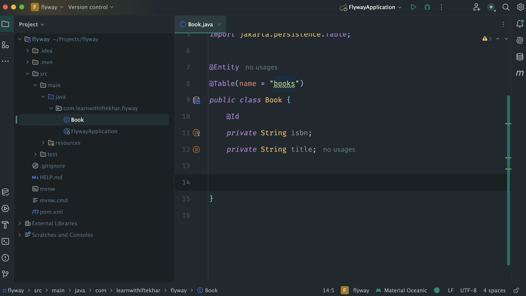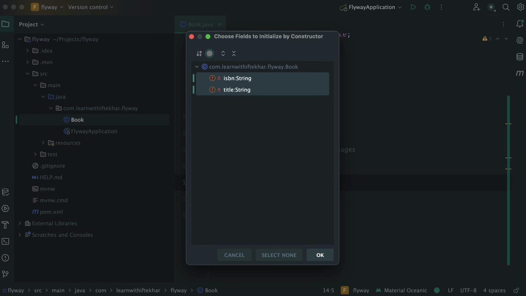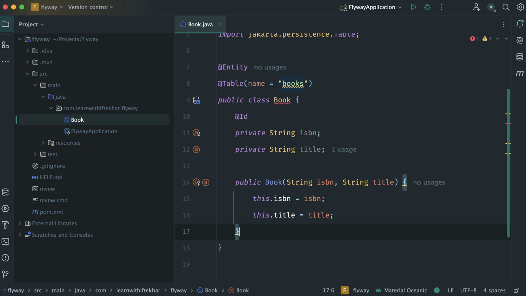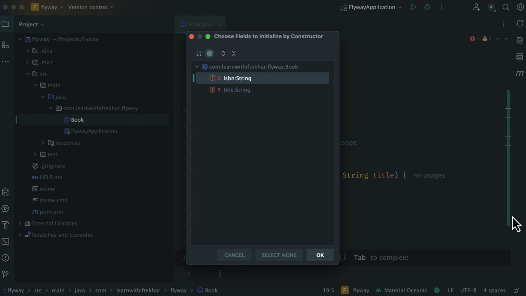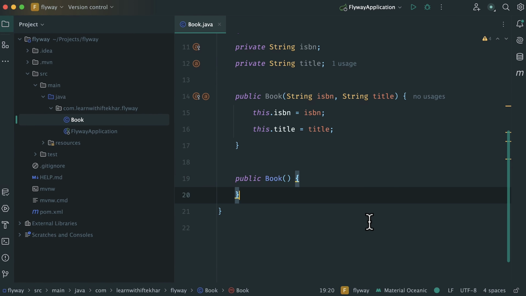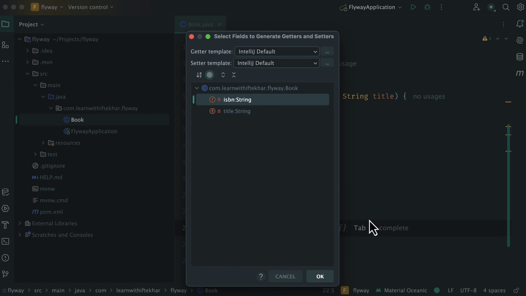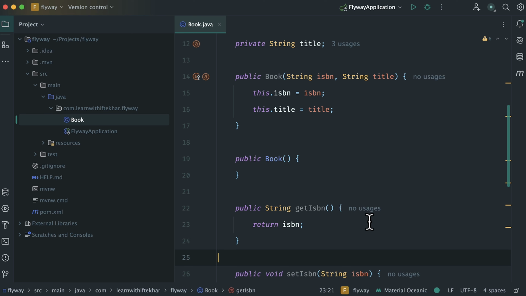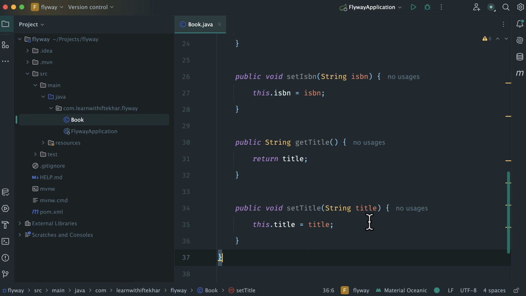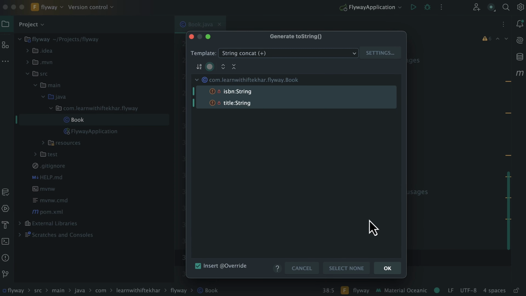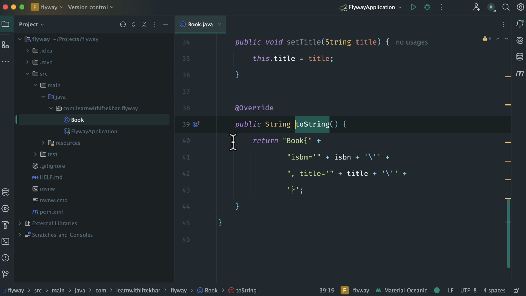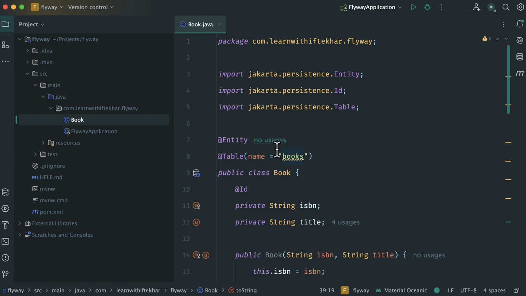Now we need to create the constructor, setters and getters, and the toString method. So generate constructor, select the fields and OK. Next we need to create a no-args constructor: generate constructor, select none. And we need to generate getters and setters, select all and OK. And finally we need to generate the toString method. So generate toString, select the fields and OK. So our books entity is ready.